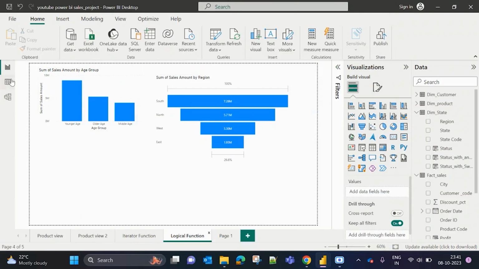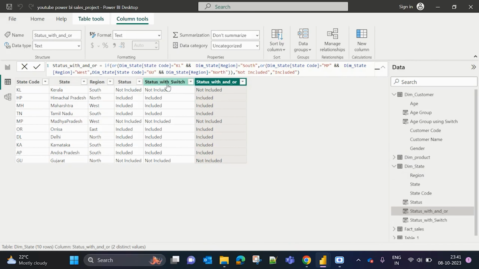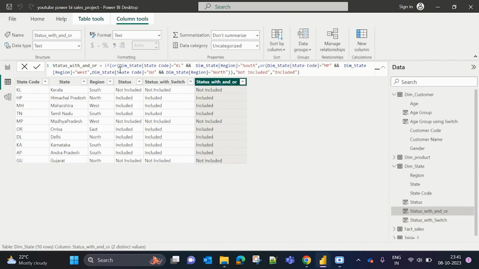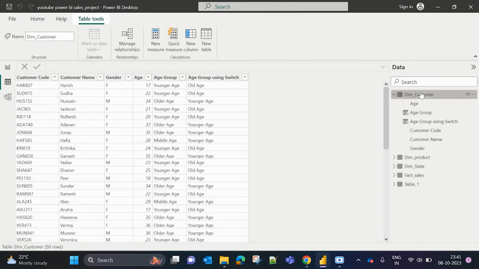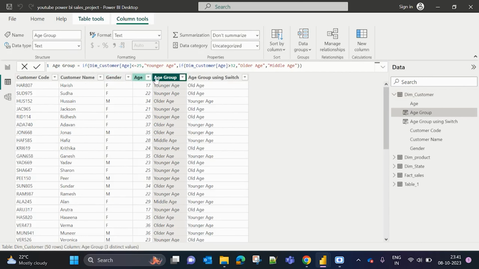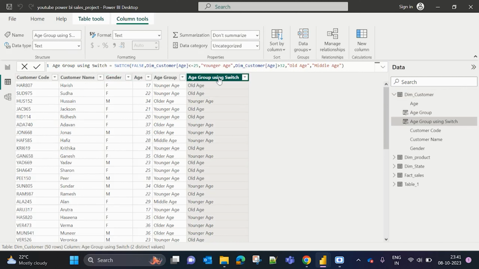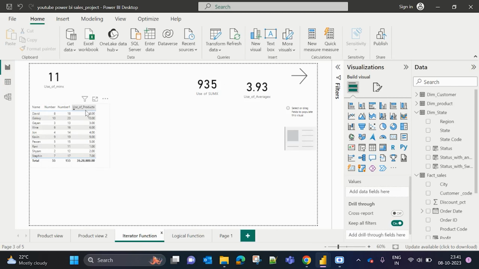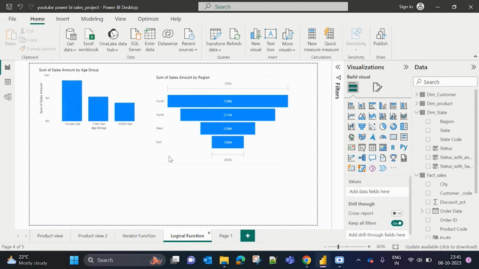In the last class we saw how to use the switch and what the switch is used for, and the if condition with OR and AND. We also saw the if condition, nested if condition and switch condition. If you have not watched that video, I will provide the link to the last video. Okay, so now let's get started. We have seen the iterator functions also, like PRODUCTX, SUMX and other iterator functions. We know the logical functions also, right?